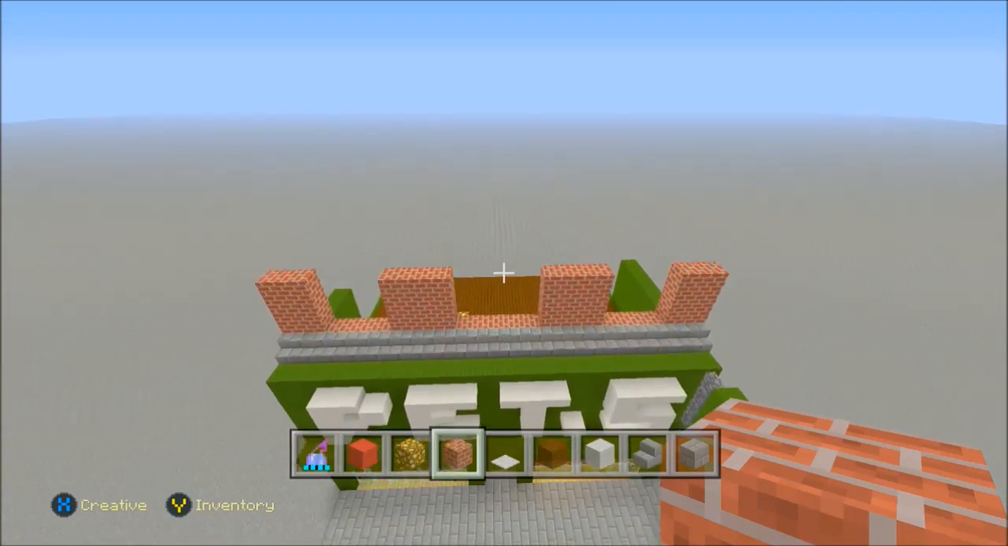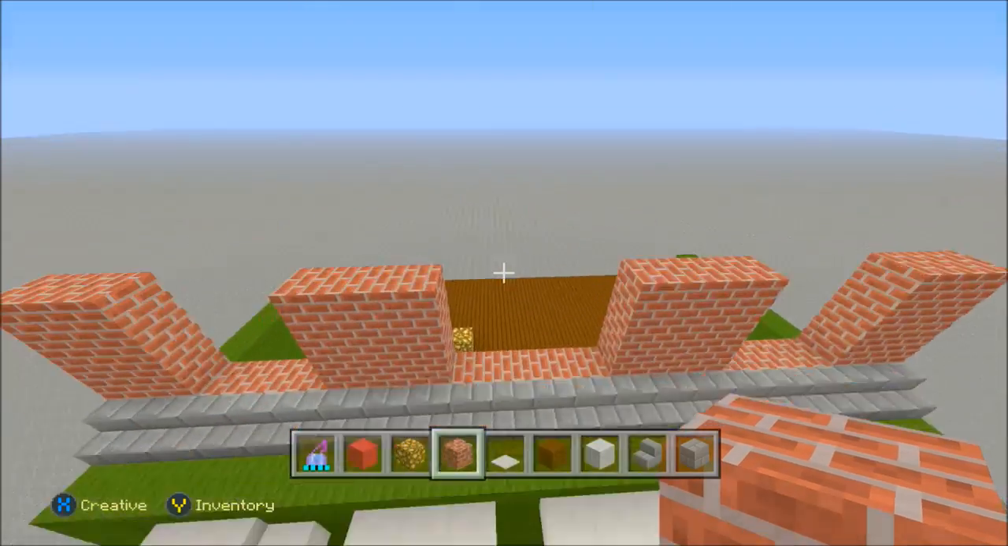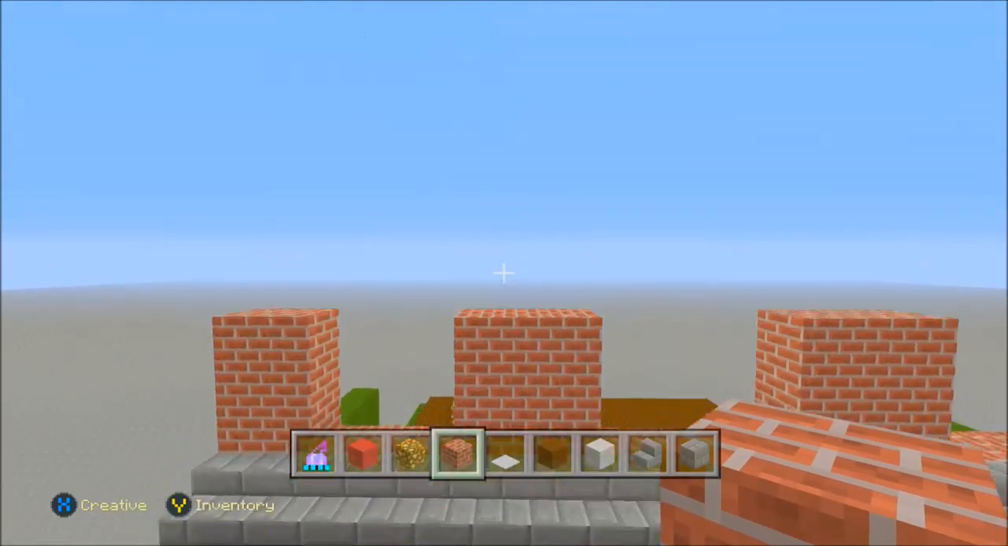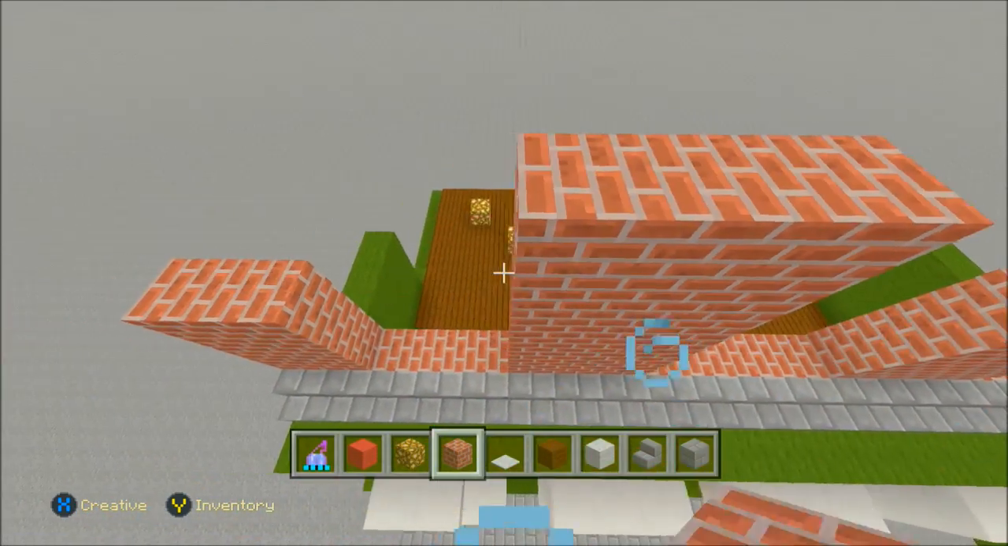So what we're going to do now is just make this a little bit higher. What you guys want to do is create this 2 blocks higher. So just add 2 blocks on each.